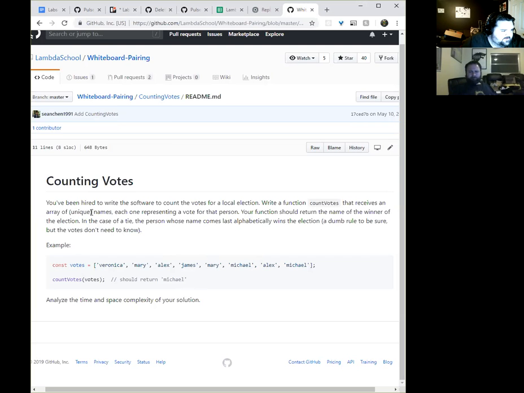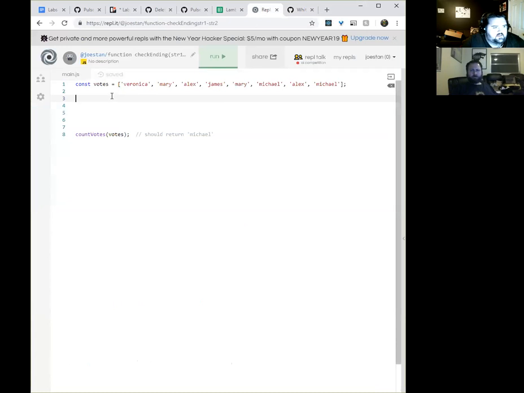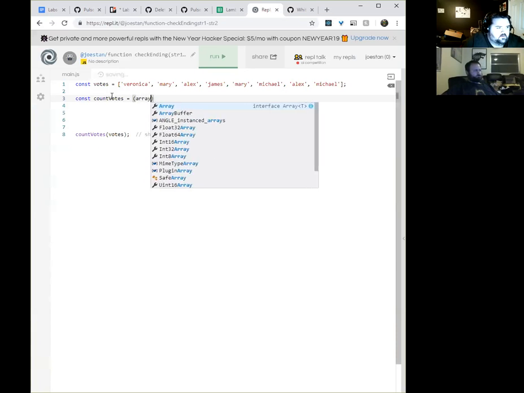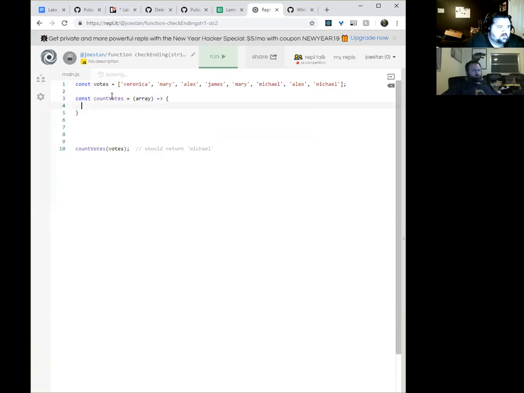So I do see where it says unique names. I was going to put it into an array. Well, let's get this written out first. Const count votes. We'll do ES6 here. Just going to take in an array. All right, so I need an array to push into. So const, let's say array votes is equal to an empty array.